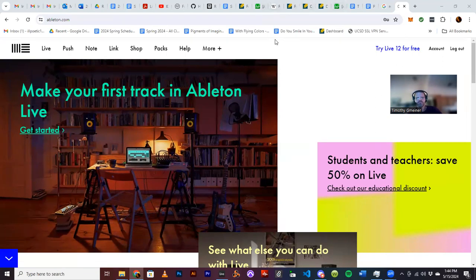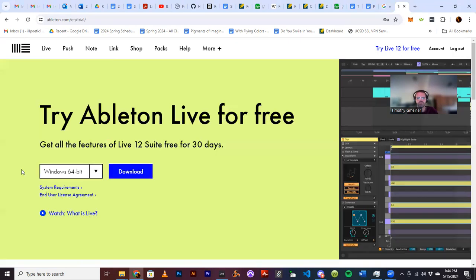So you're going to go to ableton.com. You will create an account, which should move quickly. You just need an email and password, verify your account in your email, and you should have an account with Ableton. When you go back to ableton.com, you'll see here, try Live 12 for free. Click that, and the screen will pop up.